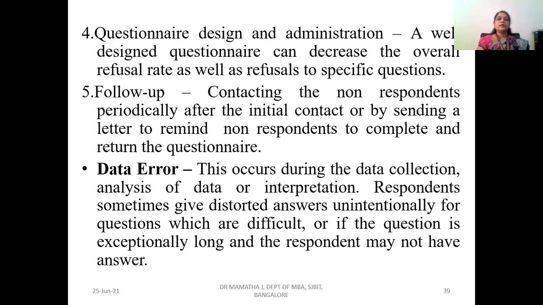While designing and administering the questionnaire, you should use the right way to contact people. Take care that you have fewer questions and that the questionnaire is not very lengthy. Once you have sent the questionnaires, the respondents might be busy, or they might have ignored or neglected them. Continuous follow-up from your side as a researcher would also help you to get the data from the sample. Apart from this non-response error, there is also one more error called data error.